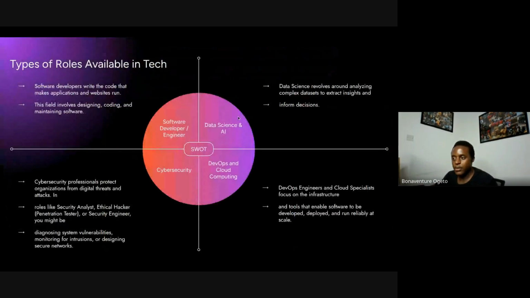Now, let's talk about some of these roles that are available in tech. I'll get to answer your questions later. For now, I just want us to go through everything. Then I'll check all the questions and address them.